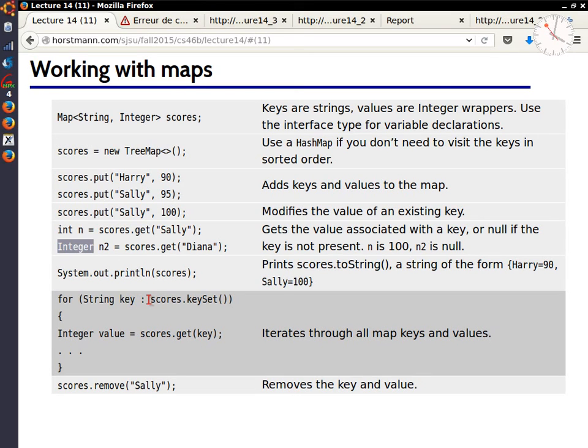So if you wanted to iterate over a map, which sometimes you have to do, can we have a little bit less noise up there?